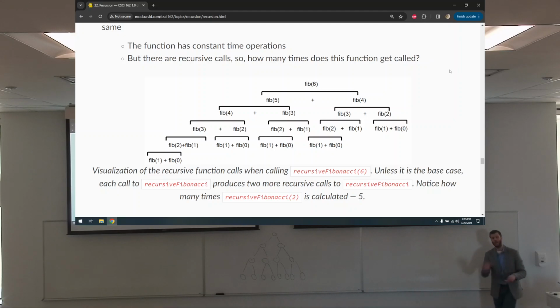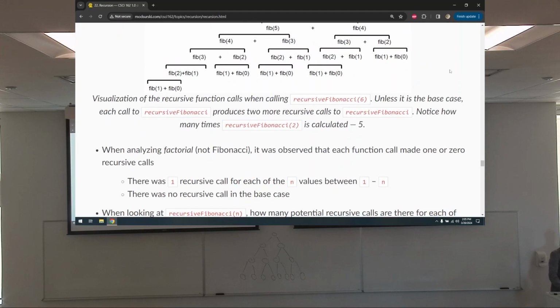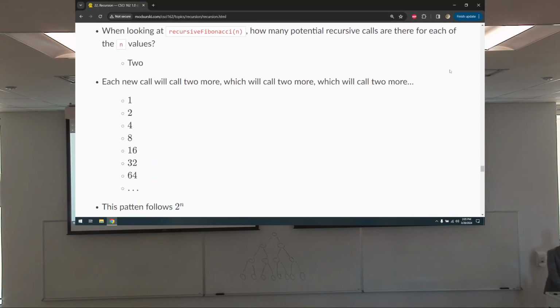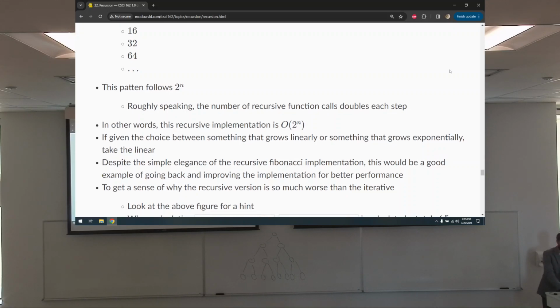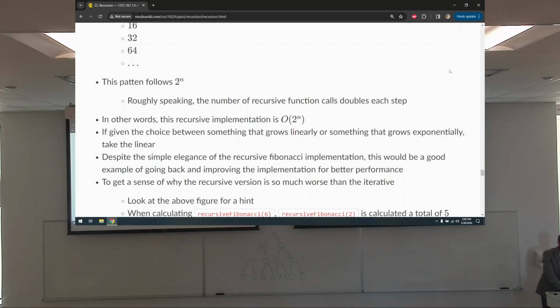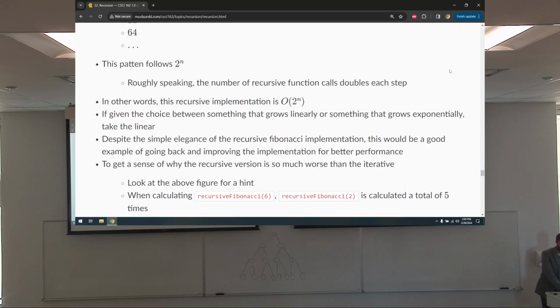And to be clear, we could make a recursive version that doesn't suffer from this problem. But that's far less interesting to talk about, right? This is just explaining it. It follows a pattern of 2 to the n. In other words, this recursive implementation is big O of 2 to the n. If given the choice between something that grows linearly or something exponential, don't take the exponential one.